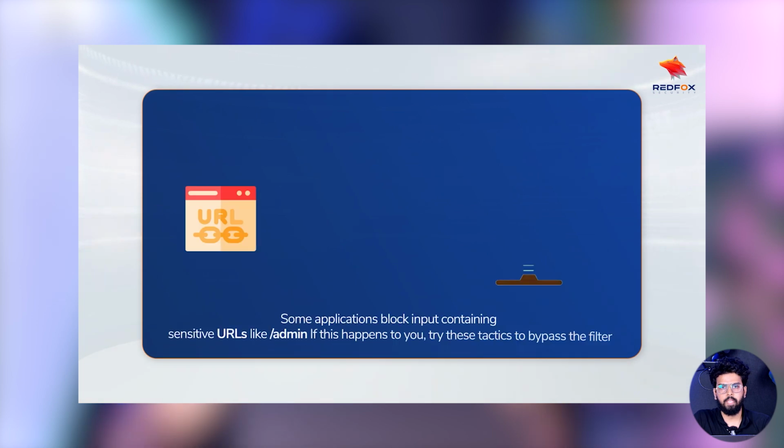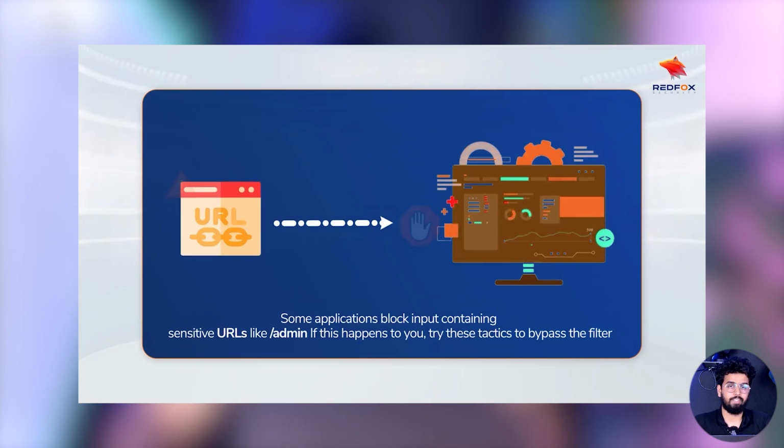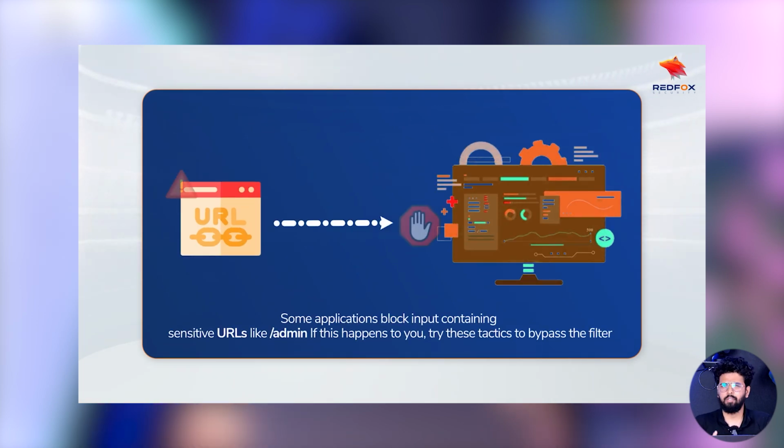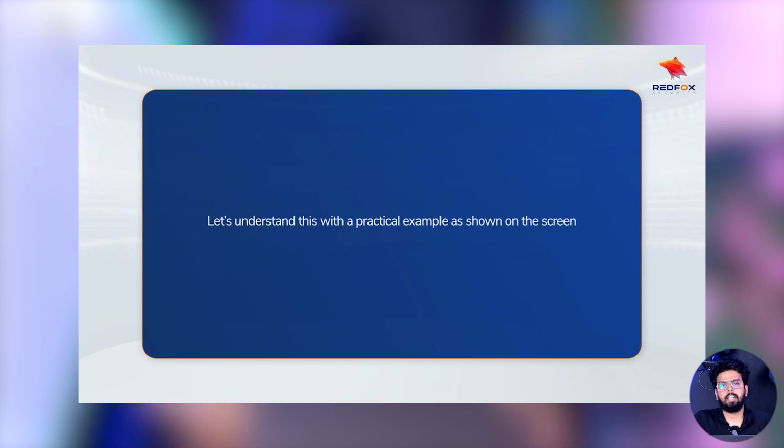SSRF with blacklist-based input filters. Some applications block input containing sensitive URLs like /admin. If this happens to you, try these tactics to bypass the filter. Let's understand this with a practical example as shown on the screen.